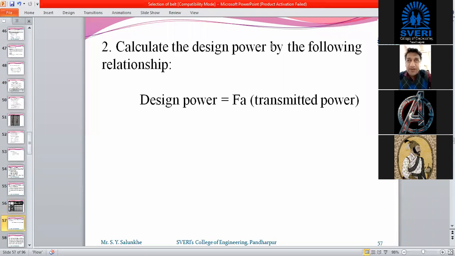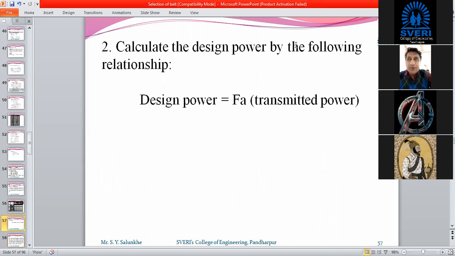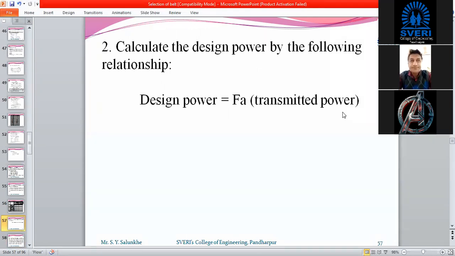So this calculated or design power is calculated as the factor by which you are going to multiply, based on the above table, multiplied by the transmitted power, the power which you want to transmit. Right? Any question? Before going to the next slide, we'll take a pause of 2 minutes only.